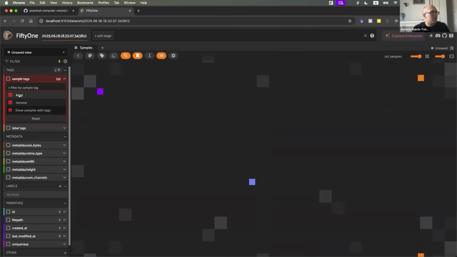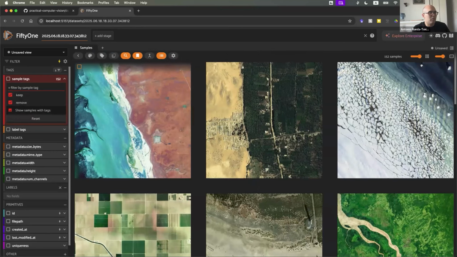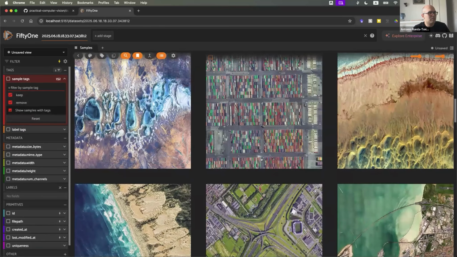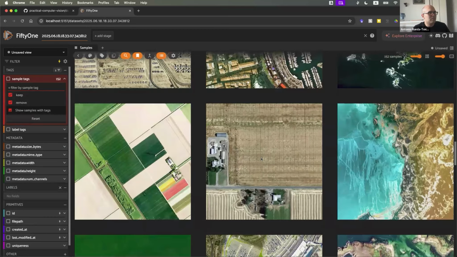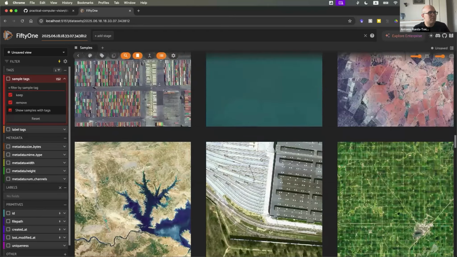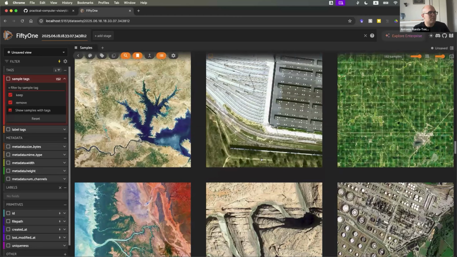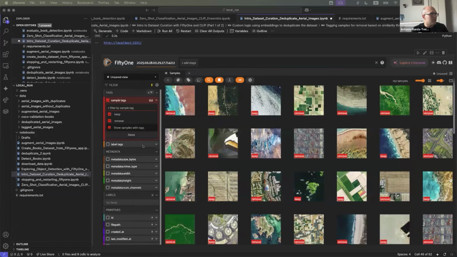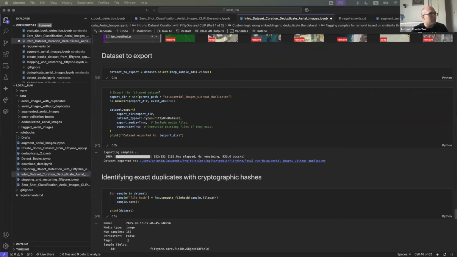So you can see here, these are the images that I want to remove. Most of them are crops of bigger images. And you can also visualize this like this.